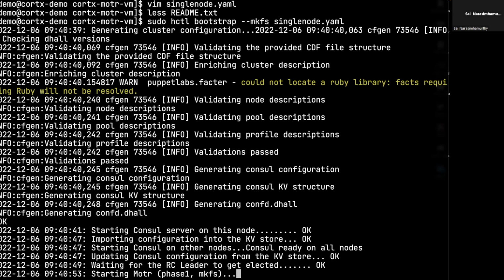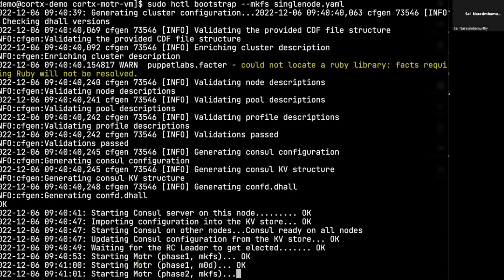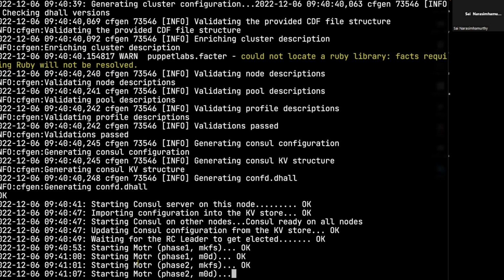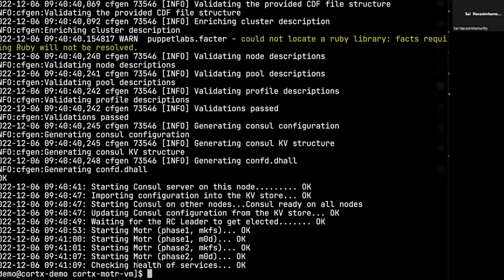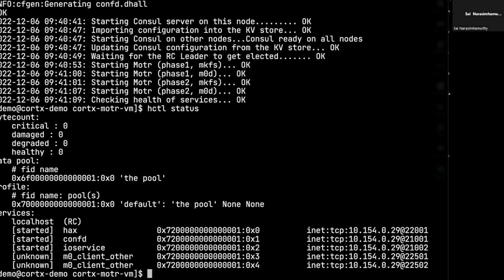You can see in the logs, we start the console server and wait for leader election. Obviously, for now we're running single node, so there's nothing complicated happening here. So our Motr services should be running. Everybody who's following along, if you've reached this point, you know that your single node without an S3 server is good to go.